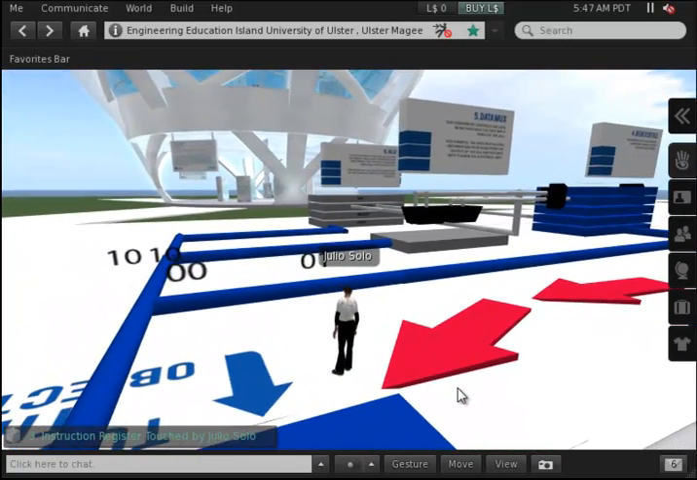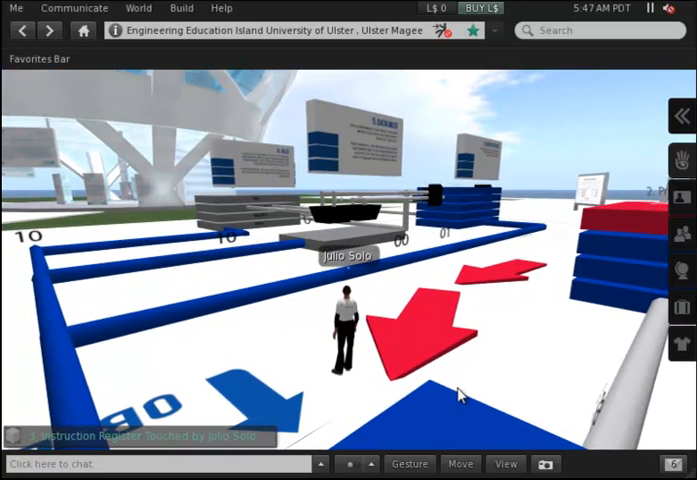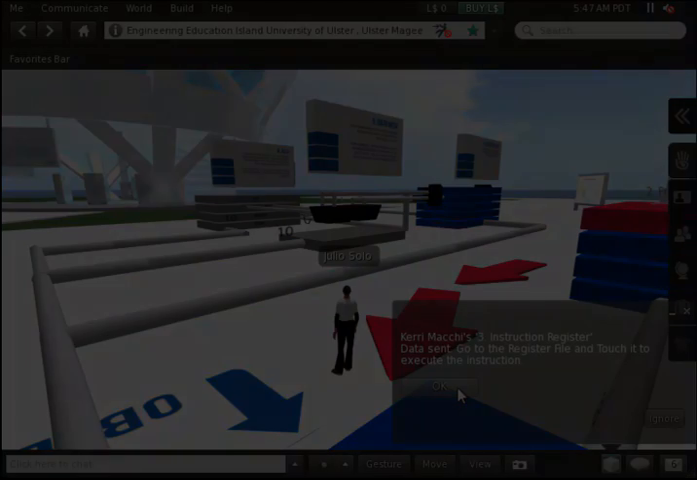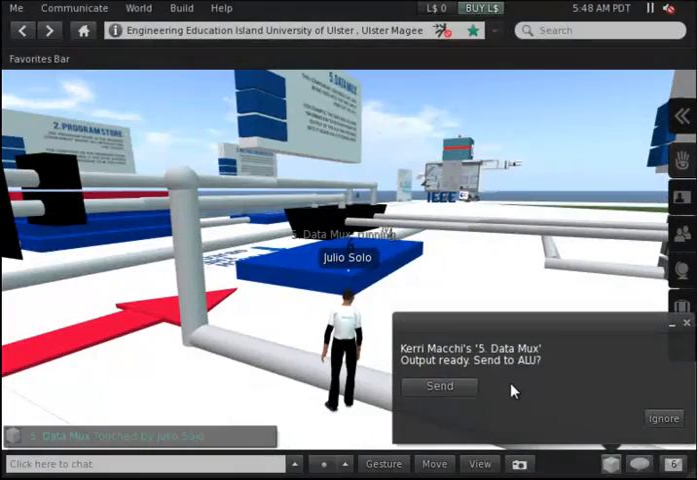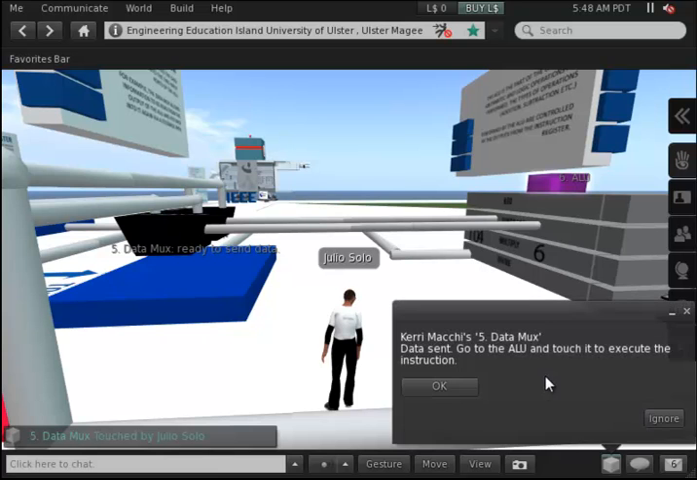Right? So you see how the user manages the whole execution of the instruction by touching the different objects, while the fetch, decode, and execute process is visually explained step by step. In the last part of the demo, the data is sent to the ALU, and this is the last unit I have to touch to complete the process, right?